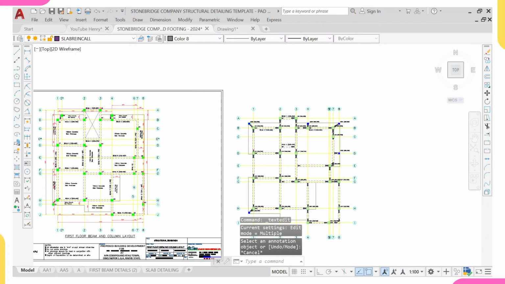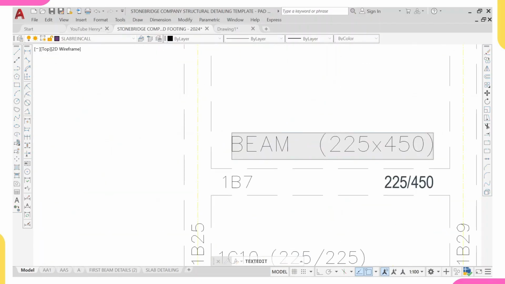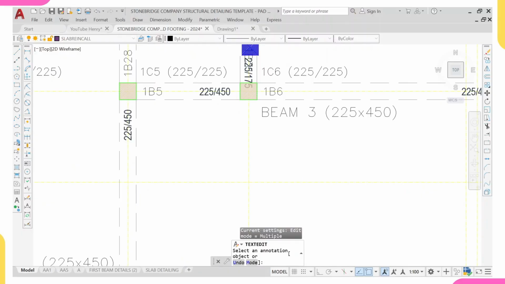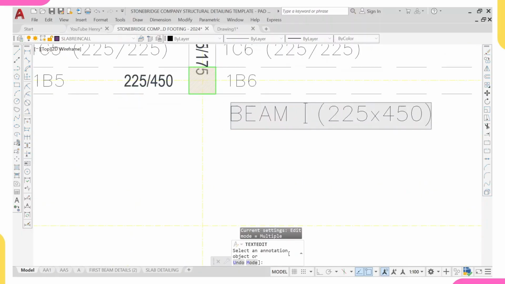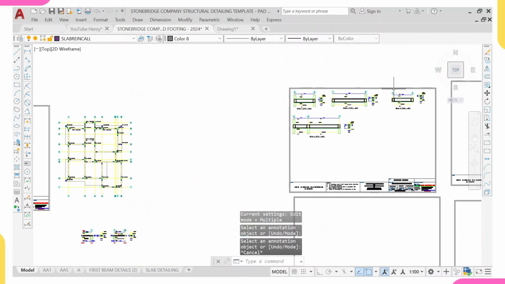And still change it. This one will now be my beam 3. And this will now be my beam 4. This will be my beam 4 because I want to arrange my beams so everything will look neat.